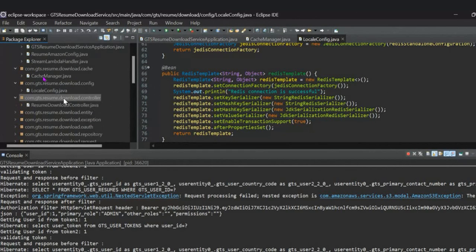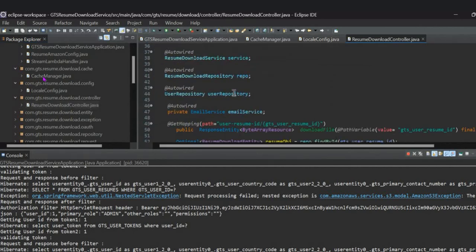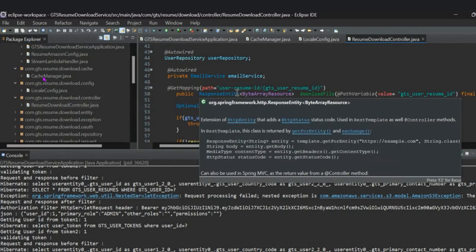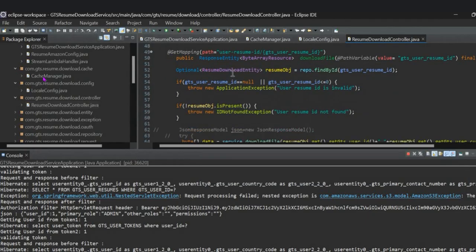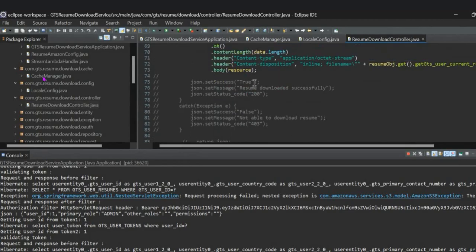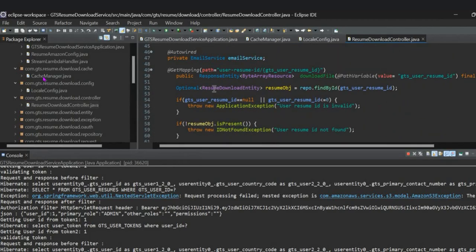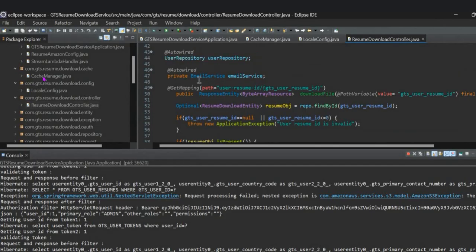Next one is the controller. The controller is used to download the resume, sir, or retrieve any details from the resume. So here we can see resume download, all that. This is also the email service to send the resume through email.